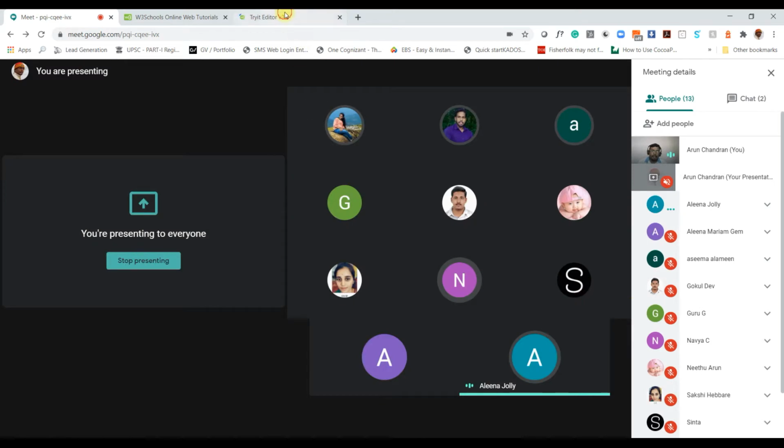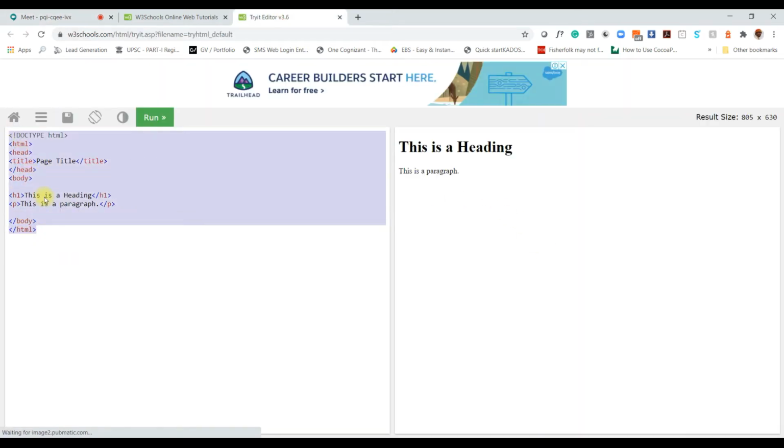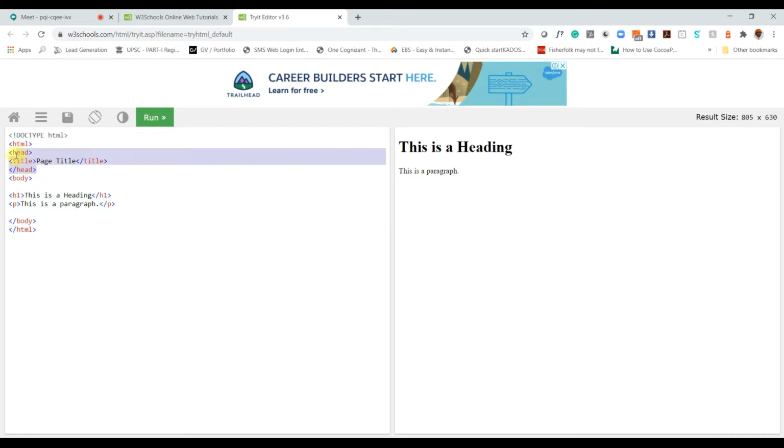Now I'm sharing my screen. In this place you can see W3 Schools gives you the basic structure of the HTML page, and you know what actually goes in the HTML head tag, what needs to be there in the body tag, and what the opening and closing tags of HTML are. All these things which come with angle brackets, we call them tags.